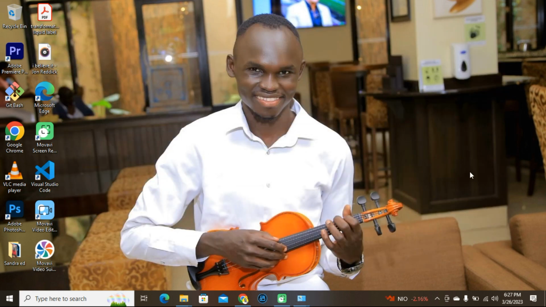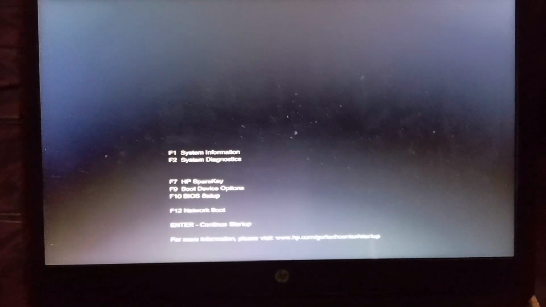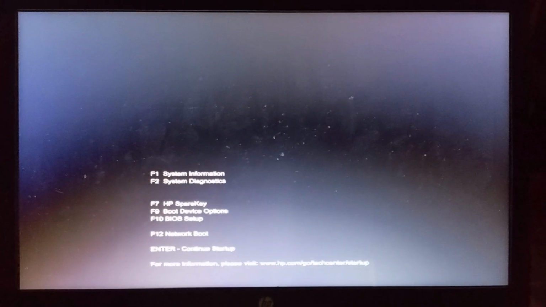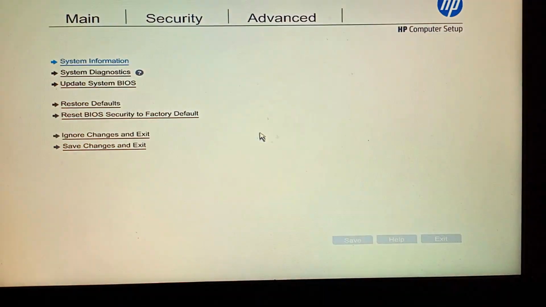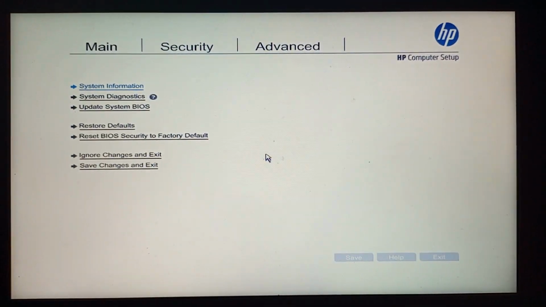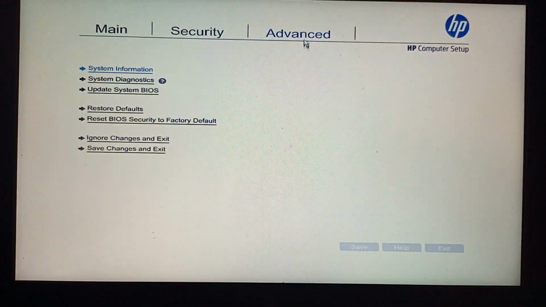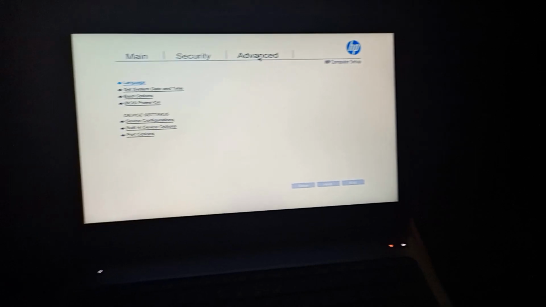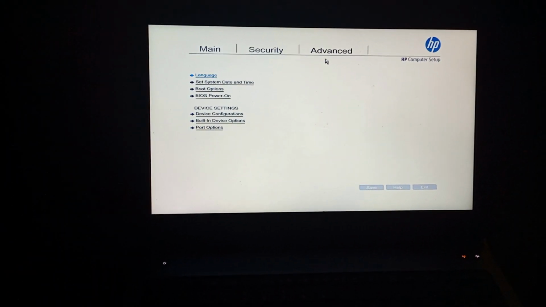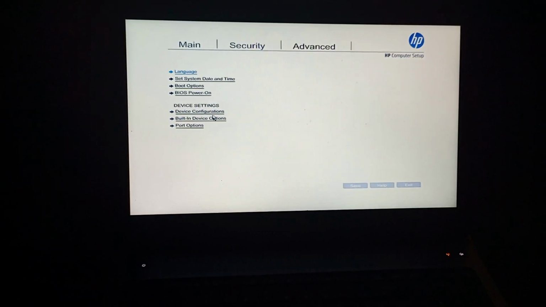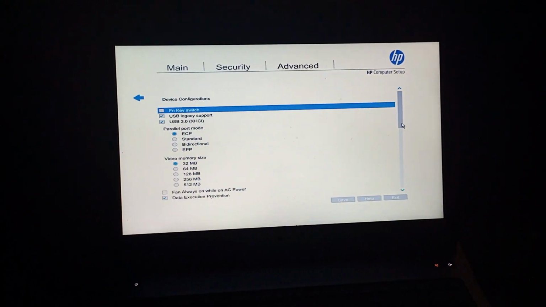Okay, so after doing that, we're gonna restart our machine. So restarting is the next thing. So as my desktop opens, click escape immediately, and then we're gonna have this option. So for BIOS setup, we're gonna click F10, then we're gonna have this menu. So from here, we want to go to the advanced settings. So just make sure you go to advanced. So click on advanced here. So under advanced, we wanna go for the device configuration.